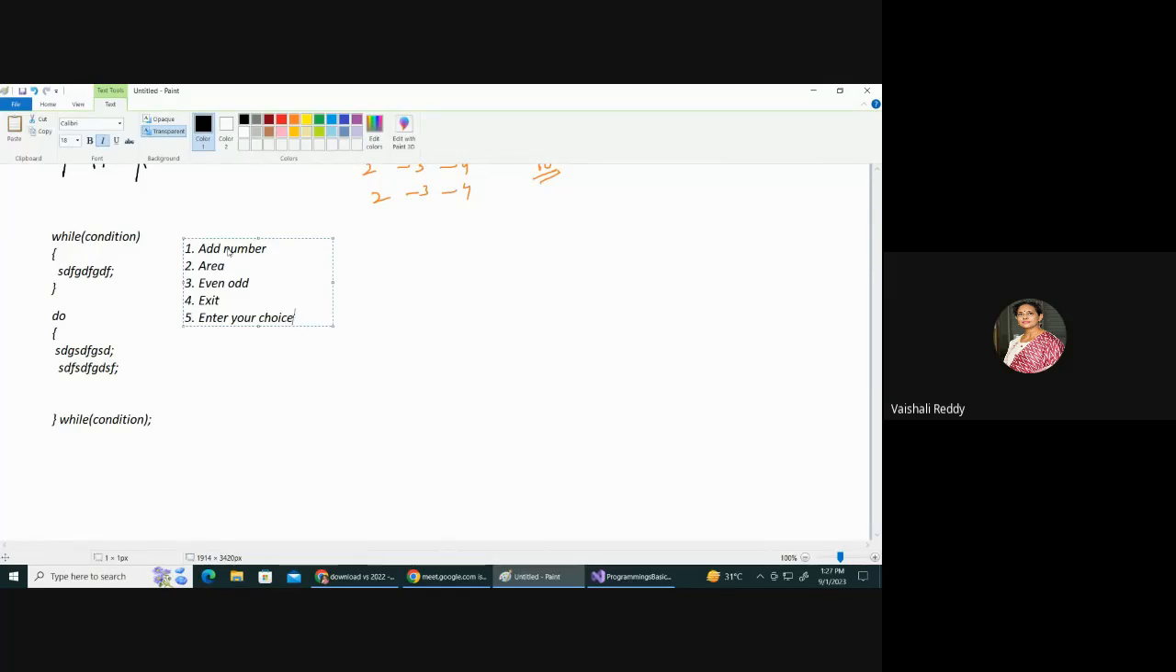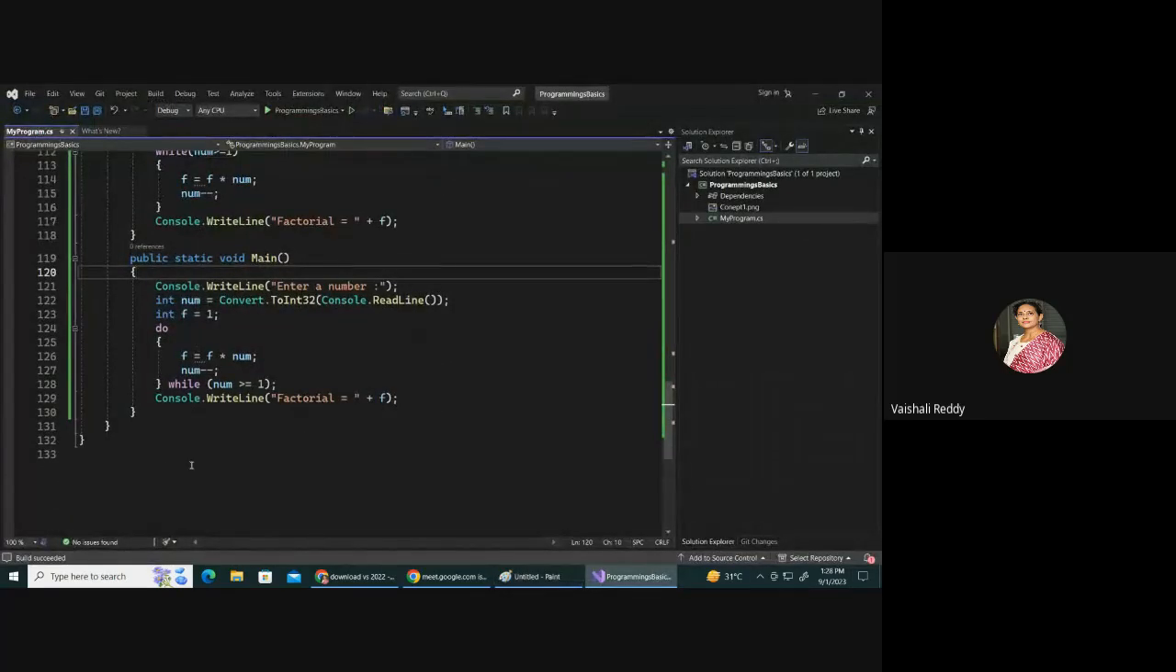If choice is 1, perform this. If choice is 2, perform this. If choice is 3, perform this. So this is an if else ladder kind of thing. So for this type of situation, the best option that we have is a switch case. Okay. So let's see how to implement switch case here. So I will be using a small menu driven program in this case.